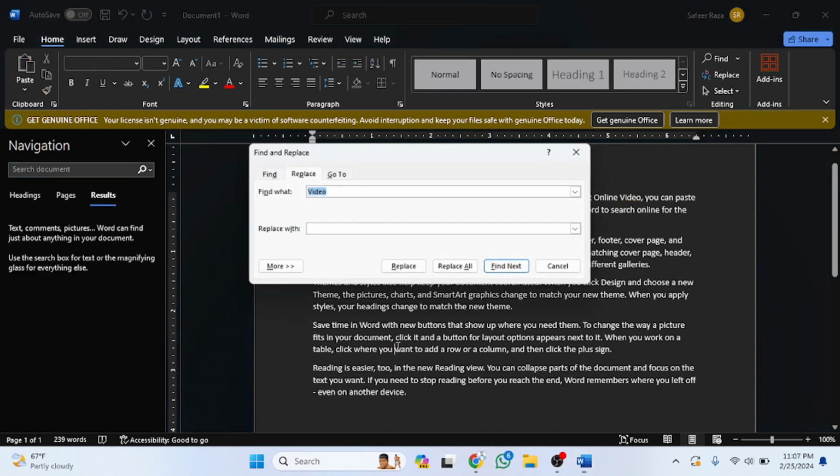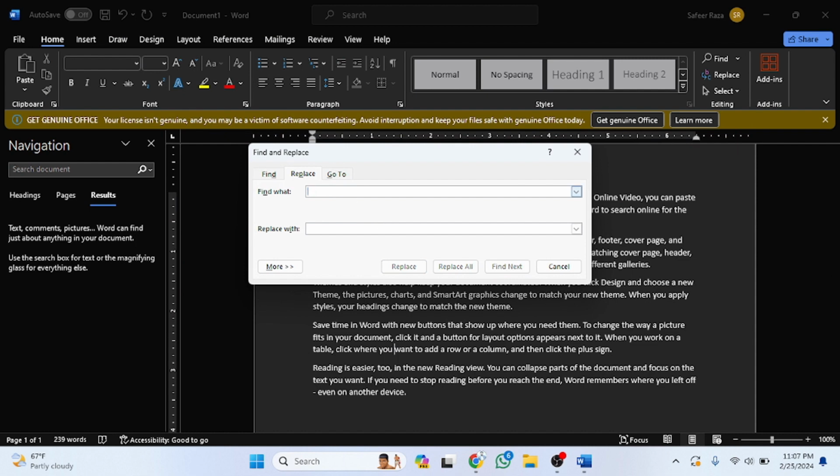After pressing Control H, as you can see, we have to enter what to replace. For example, I want the word video to be replaced. Replace with means which word it should be replaced with. For example, I want it to be replaced with audio. And as you can see, if you want to replace all the words at once, you have to click on Replace All. Or if you want to replace them one by one, then you can click on Replace. I want Replace All, so they should be replaced at once.